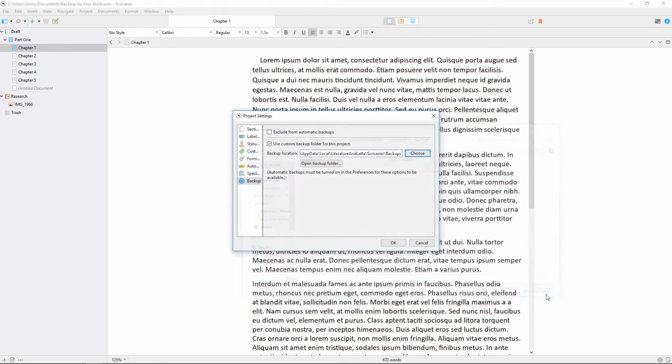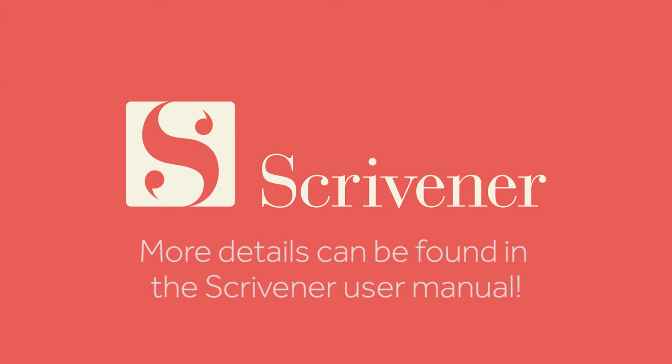That's about all we need to cover for backups. If you want to learn more about the features of Scrivener, our other videos and guides should be linked nearby.